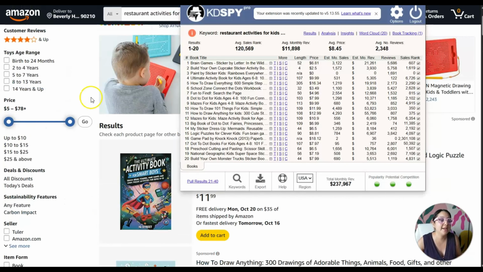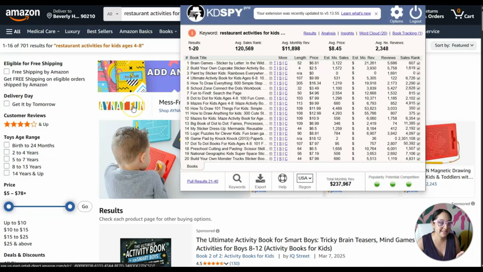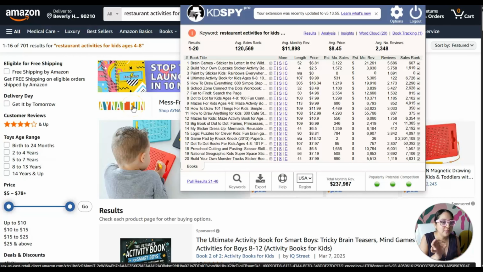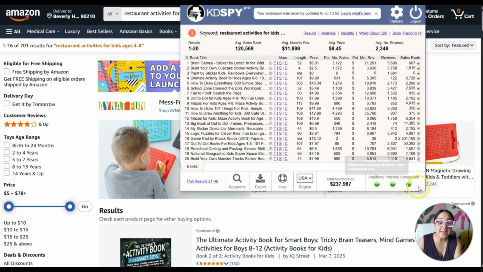Look, guys, write this down, please. Restaurant activities for kids ages 4 to 8. This is green all across the board. Popularity, it's performing well. This is a good keyword. Potential for revenue looks very good. And the competition is in green, which means you can easily compete here for a first page ranking, guys.